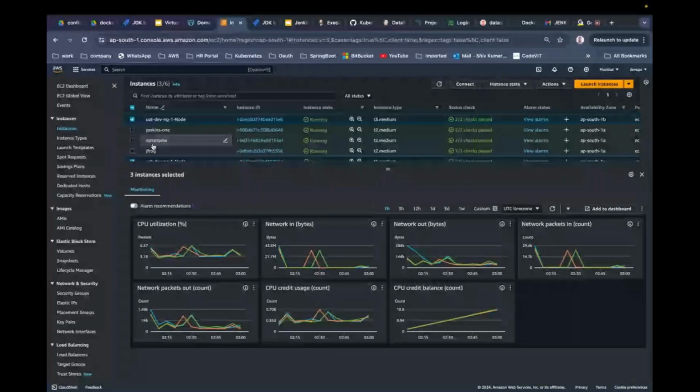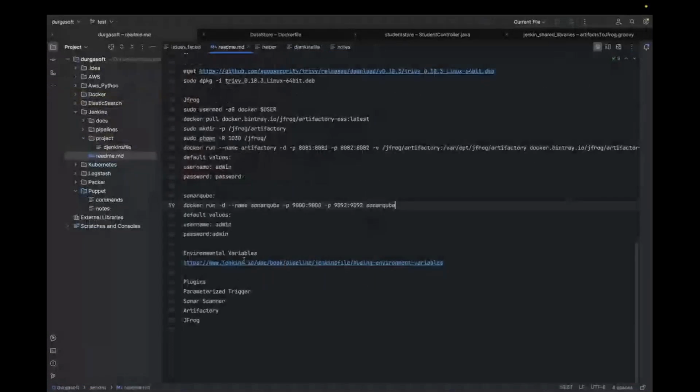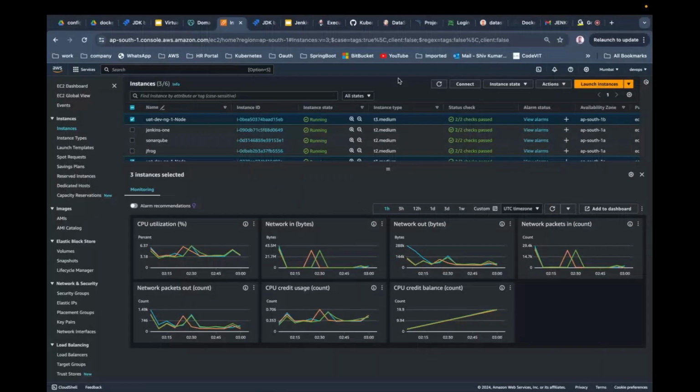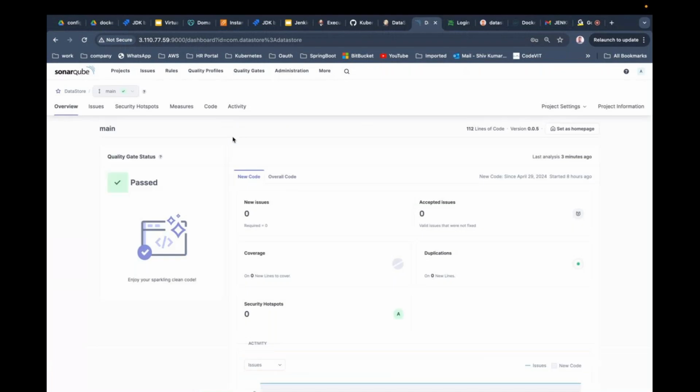Which command have I used to port forward? Let me show you the command. This is the SonarQube command I have used, -p 9000:9000. This is the port forward command I have used. Now I am accessing the SonarQube application through this. You can see 9000 and projects. These are the projects that we have. This data store project we have integrated into this SonarQube.